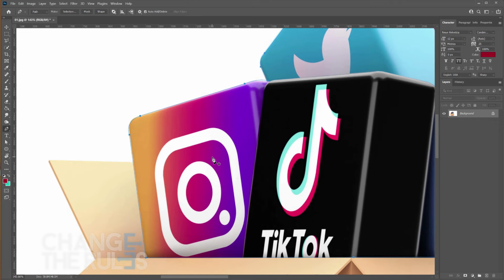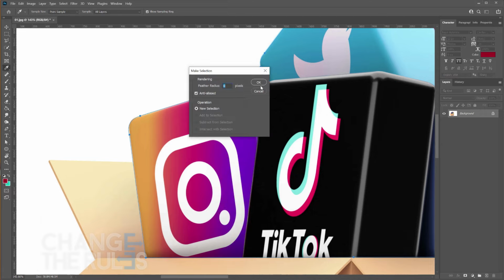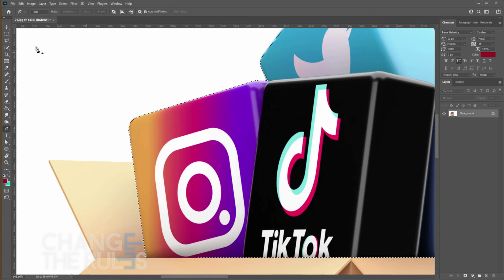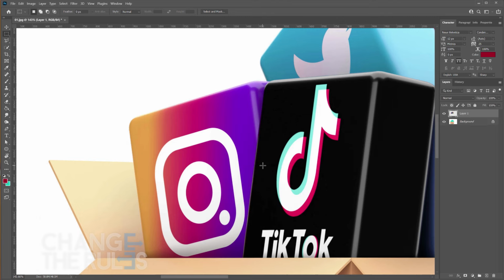Once done, right-click in the center of your path, then choose Make Selection. Then select your rectangular marquee tool. Right-click in the center of your marquee selection and you can either choose Layer via Copy or Layer via Cut, or you can also choose Select and Mask. This time we will just use Layer via Cut.